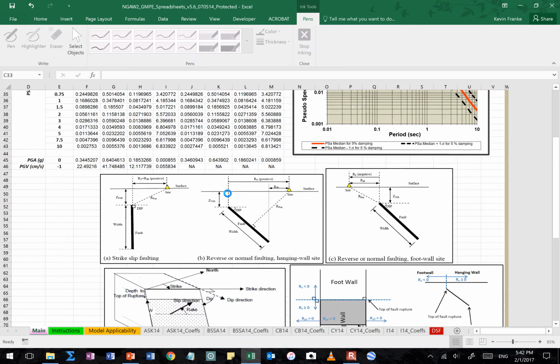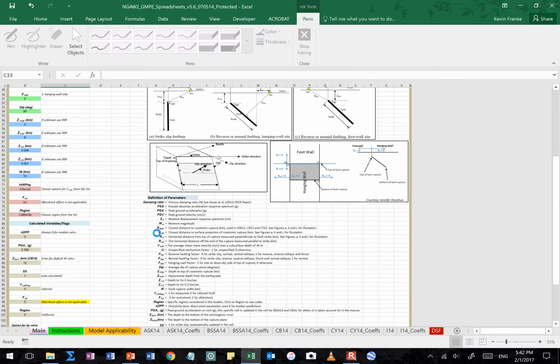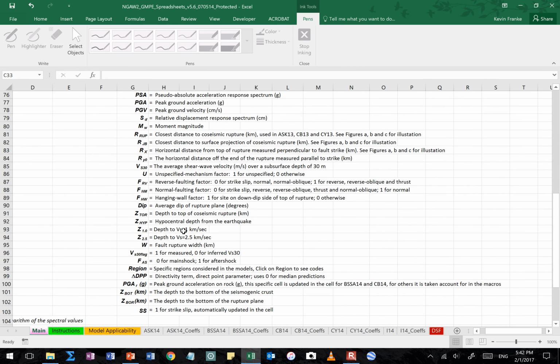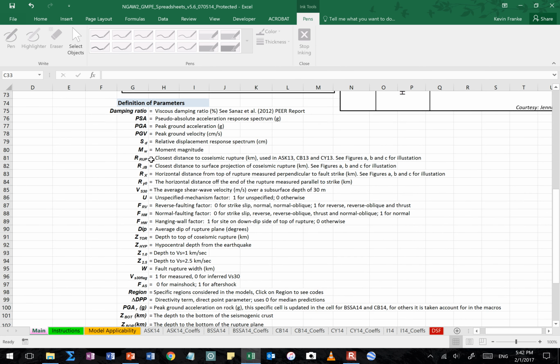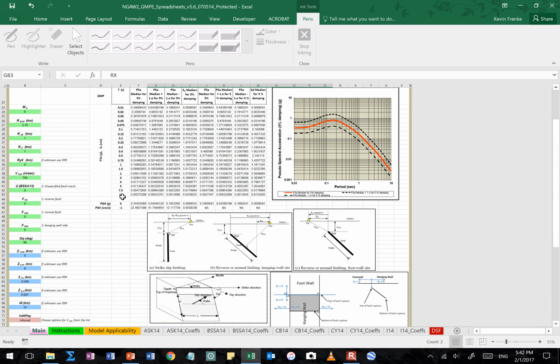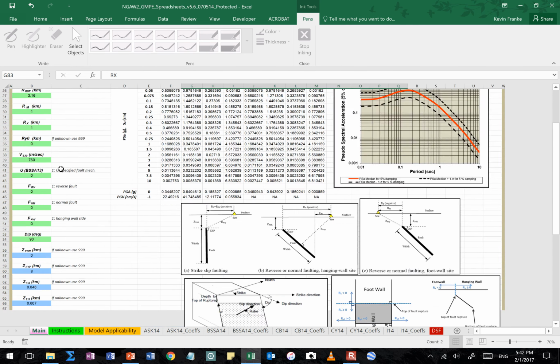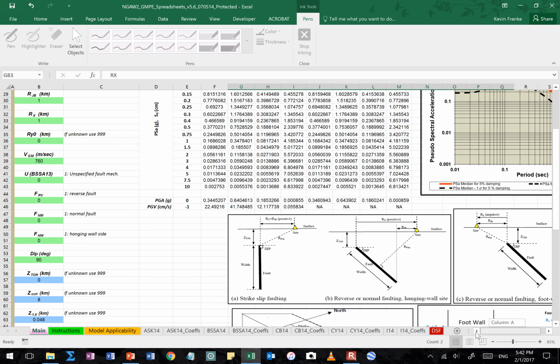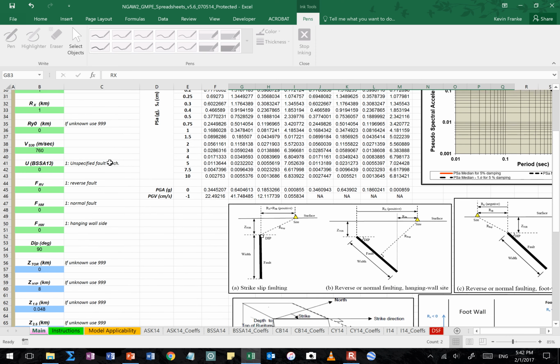And if you're looking for a more formal definition, you can come down here to the definition of the parameters, and you can see if what you're doing aligns with the actual definition. So for instance, RX measured perpendicular to the fault strike, right? Okay. Let's go through some of our other input parameters, and we'll essentially be done.